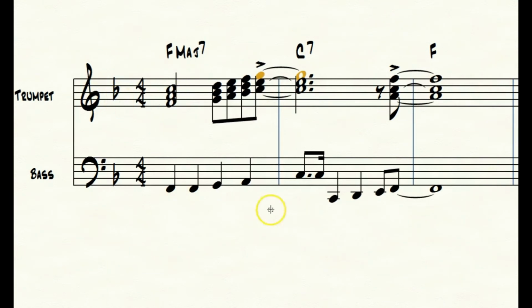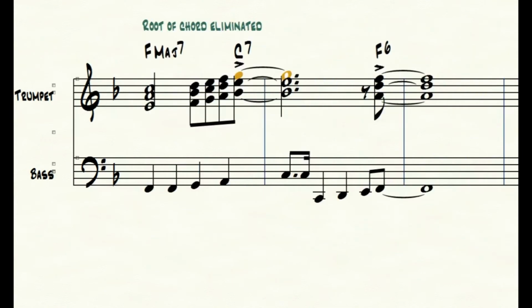So here's his, and I'll play this for you in a minute, but let's move on to the next one. The next version you can do is take away the root and add the 7th rather than the root. So you're substituting the 7th for the root. And as you can see, everything is still diatonic. We do have a 7th here for the C7.